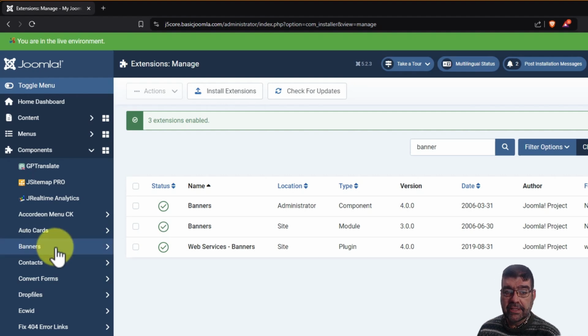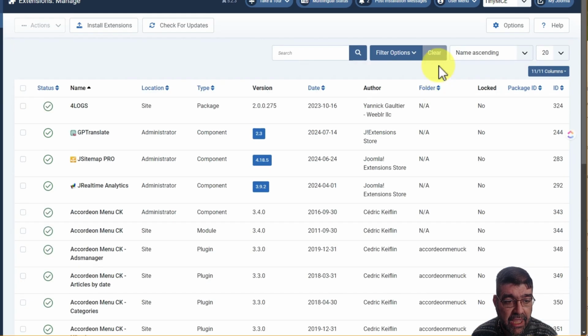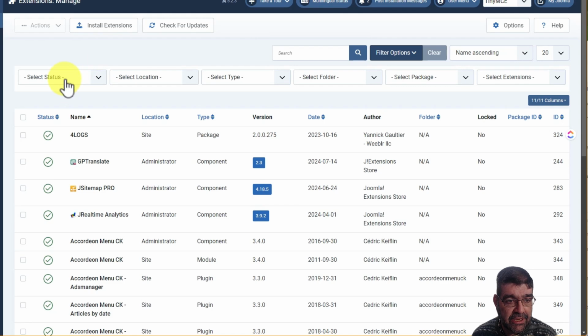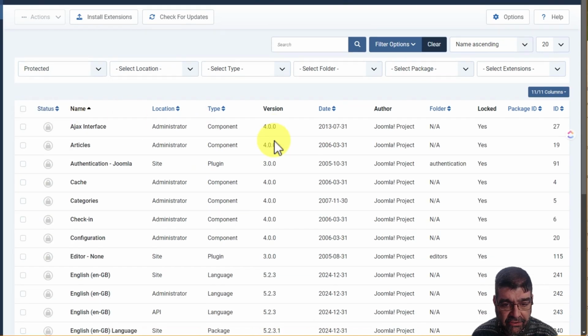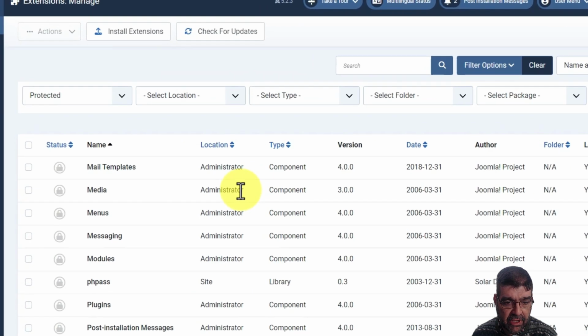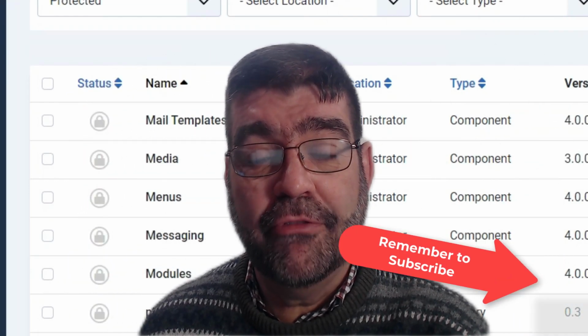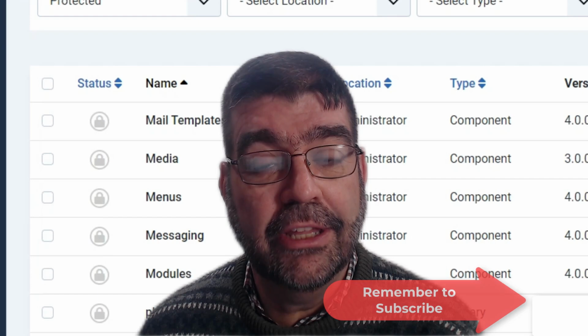Now you might be saying, Tim, what if I turn off something that's going to make my site crash? It's not likely, because watch this. Let's clear our filter, and let's go to filter options again, status, and let's look at protected. All of these core things in Joomla, there really need to be. They're protected. You can't disable them. And that should keep you safe from disabling anything that's really needed in the core of Joomla.